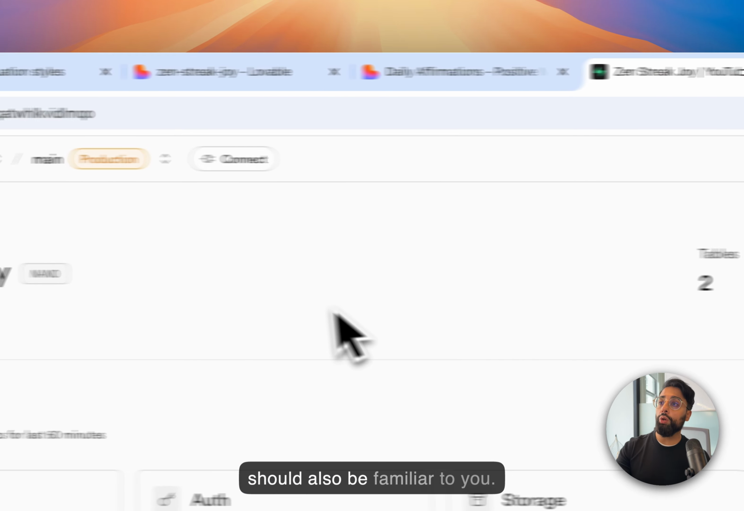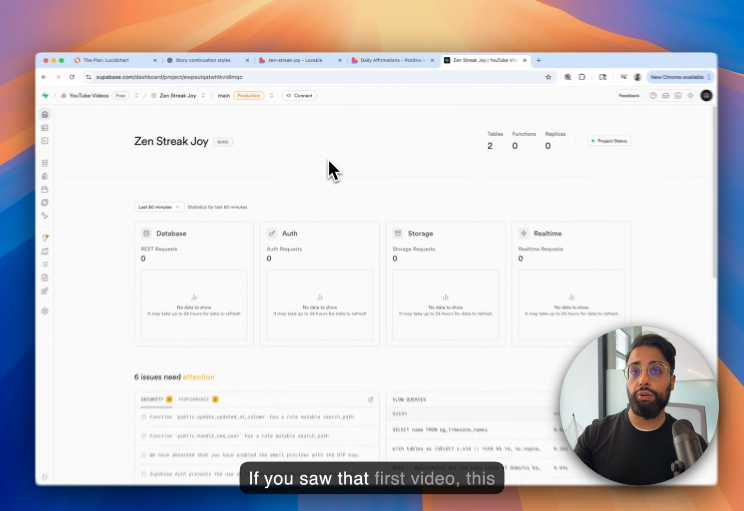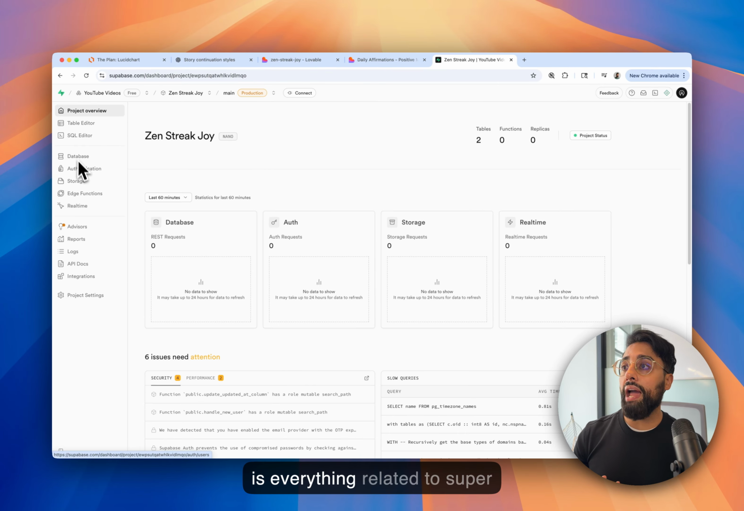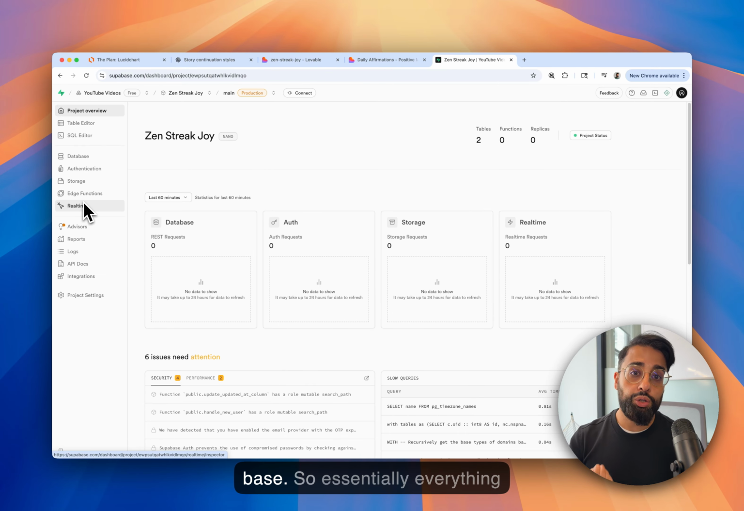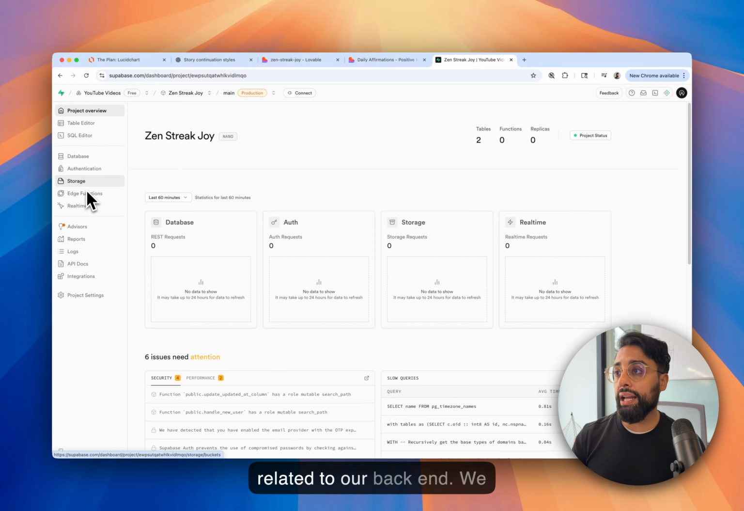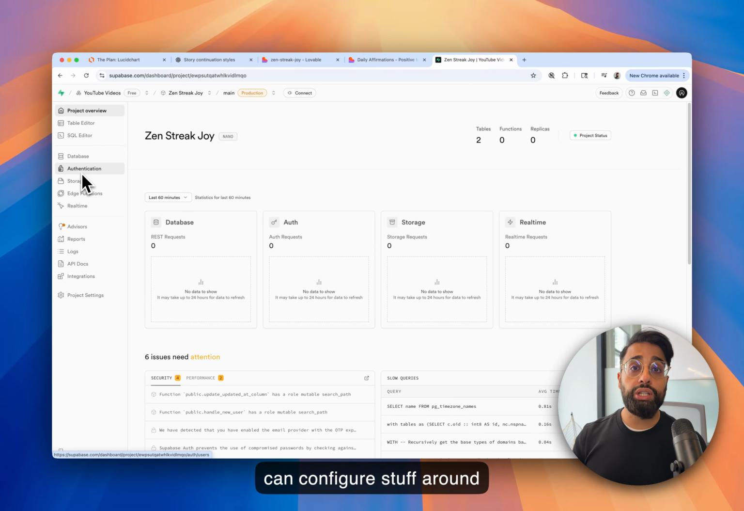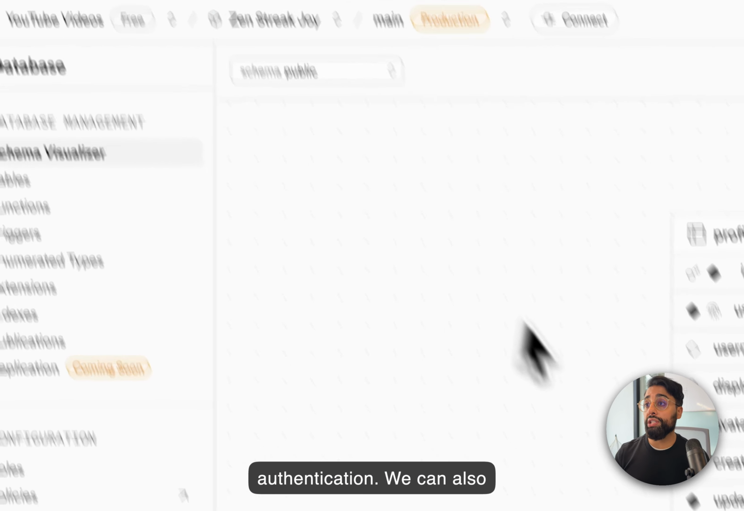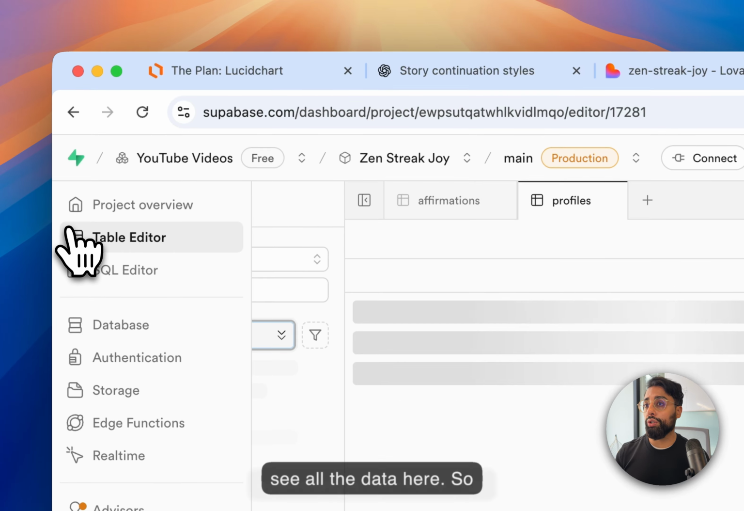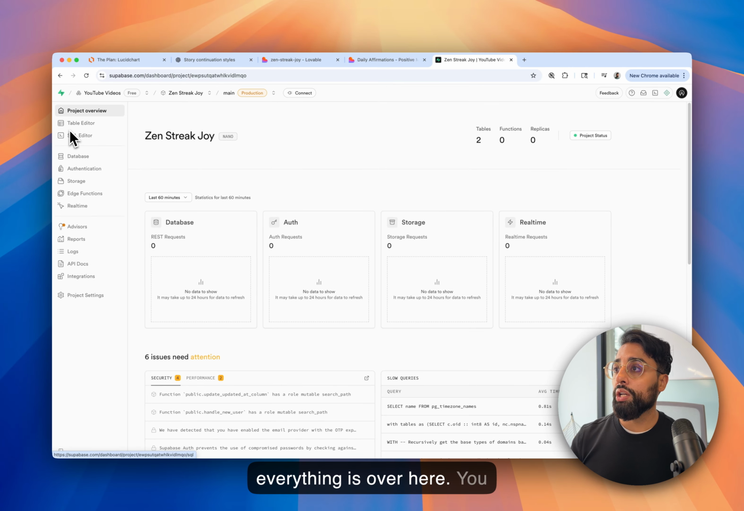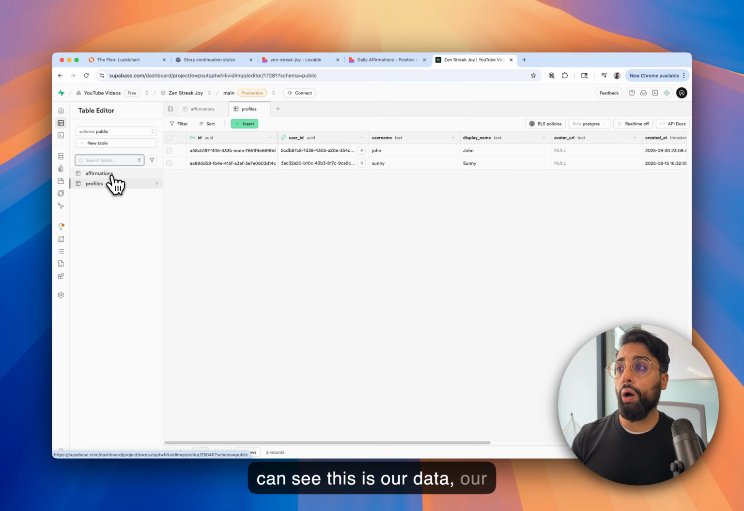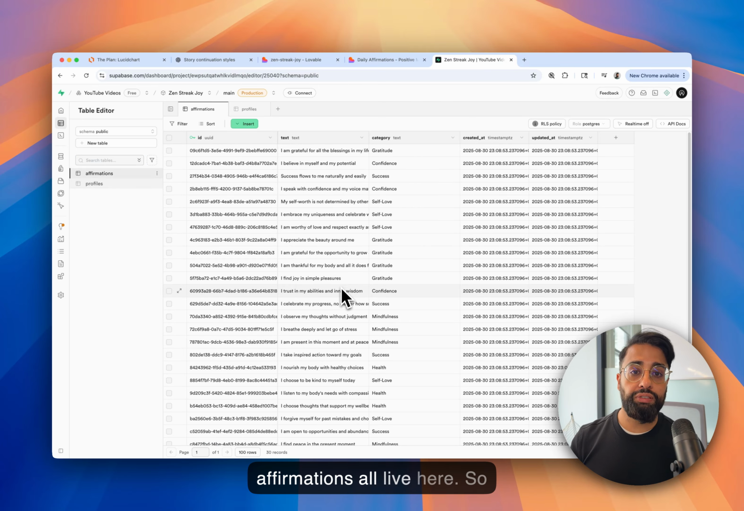So this should also be familiar to you if you saw that first video. This is everything related to Supabase, so essentially everything related to our backend. We can configure stuff around authentication. We can also see all the data here. So everything is over here. You can see this is our data. Our affirmations all live here.